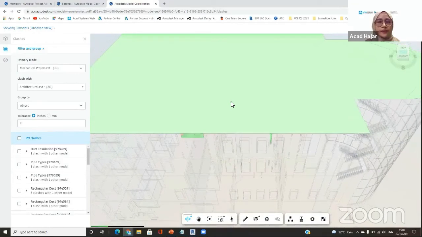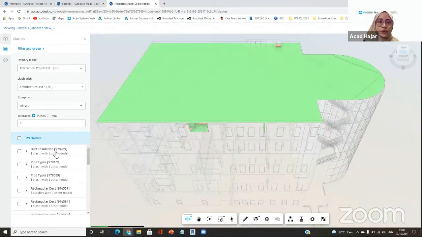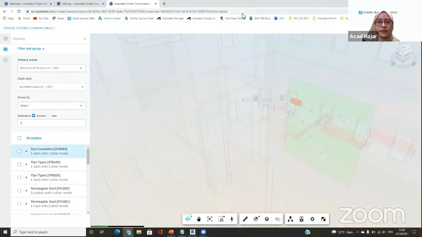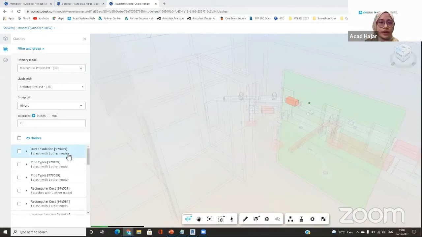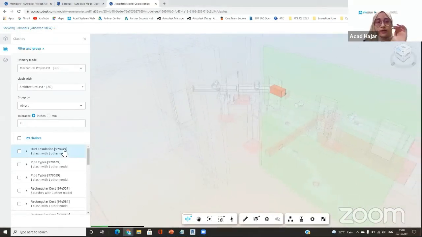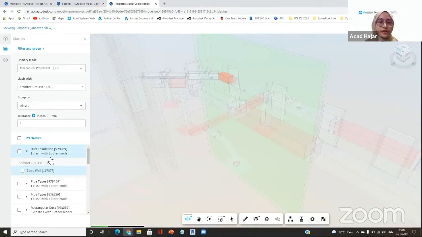And then another one here, for primary model. I'm just going to toggle to one of these clashes, the duct insulation over here. Welcome everyone. We just get started on these clashes. You can see that under this duct insulation, the primary model is highlighted with the red color. The secondary model is highlighted with the green color. So it's easier for you to define which one is which.